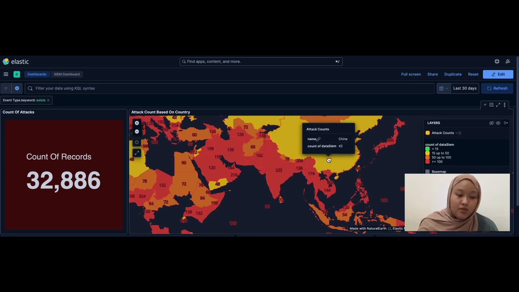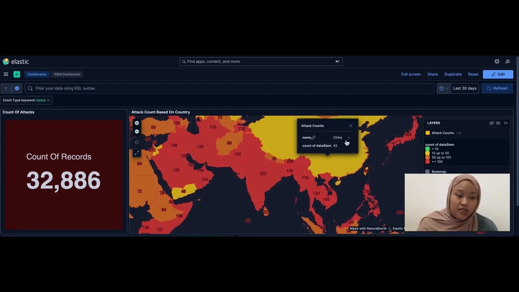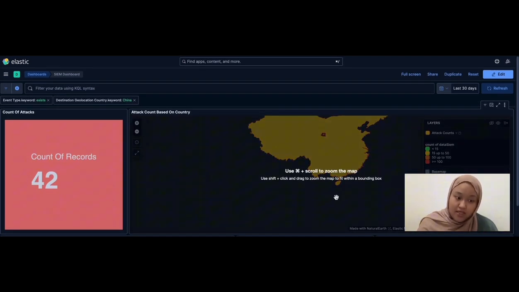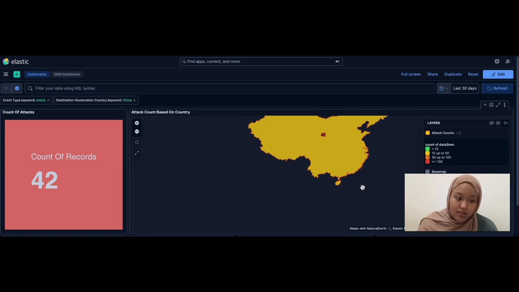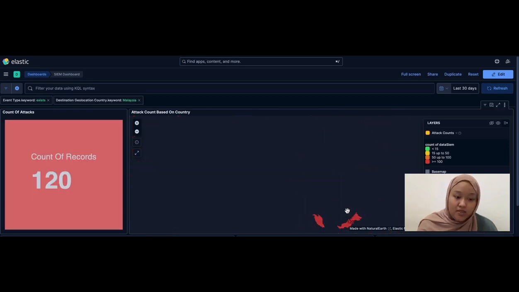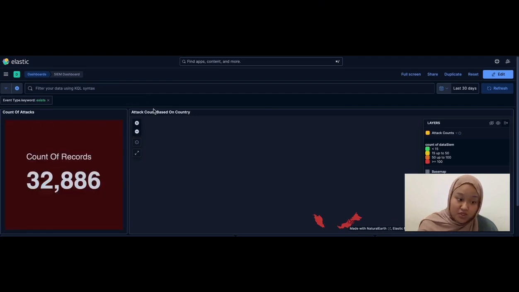Let's look at some specific examples. China is shown in yellow, recording 42 attacks. While not in the highest range, this still indicates ongoing threats that require monitoring. Malaysia, on the other hand, is marked in red with 120 attack records, signaling a high-risk environment that demands stronger cybersecurity controls and preventive measures.